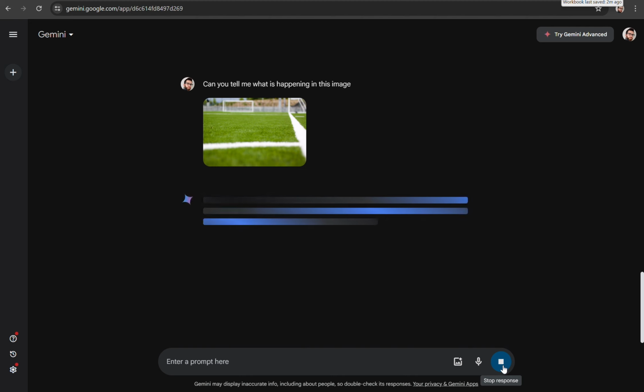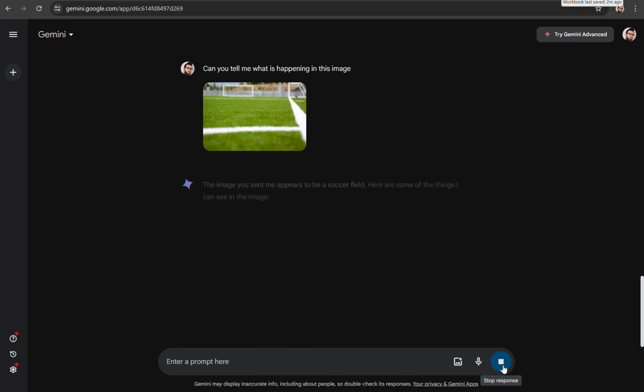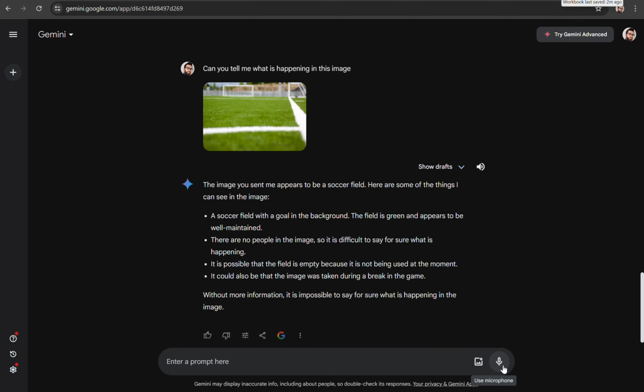One thing I found with using images is that sometimes the responses can take a little bit longer than if you were using text, because obviously it's got to try and analyze and interpret what's happening. Okay, so you can see here it's saying a soccer field with a goal in the background.